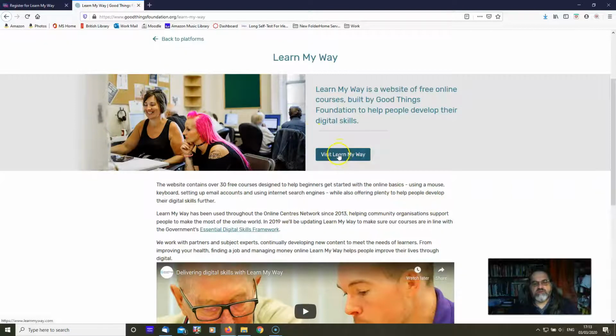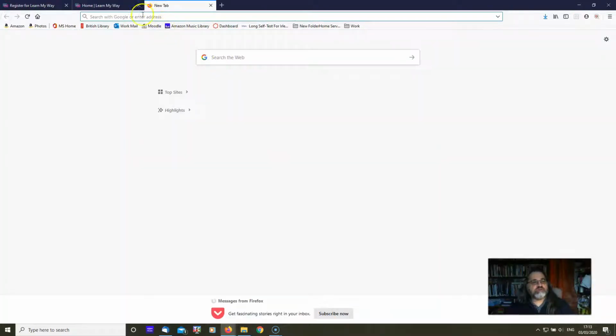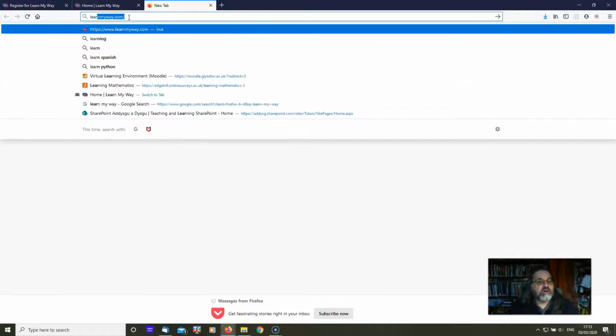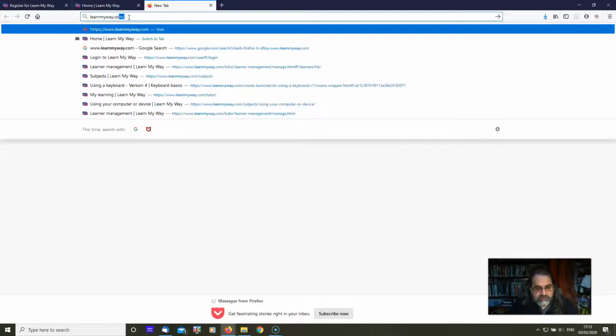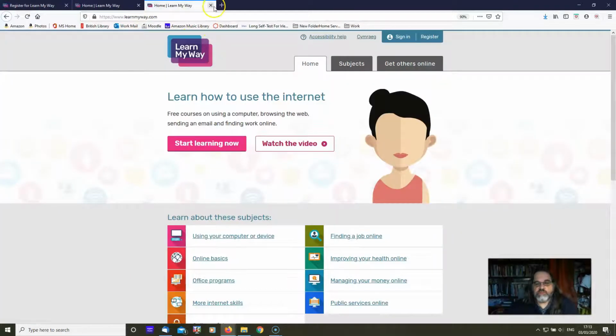So visit Learn My Way. Alternatively, if you're a little bit more confident, you can just type learnmyway.com into that bar there, and it would get you to the same place. So when you get here, this is what it looks like. You can sign in if you already have an account, or you can register. We'll have a look at that in a minute.